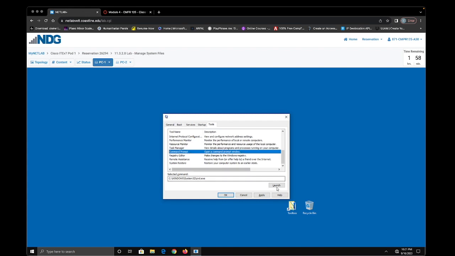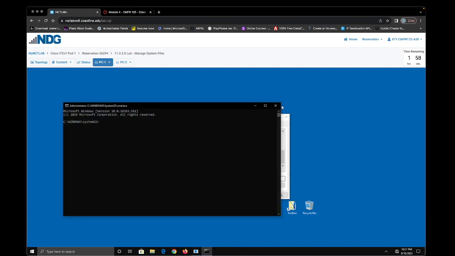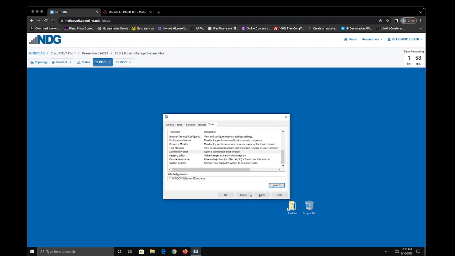Let me see, command prompt launch. Yeah, see, the command prompt launches. And here I'm assuming I could change like the path in the directory, which I don't think you'd want to do that.